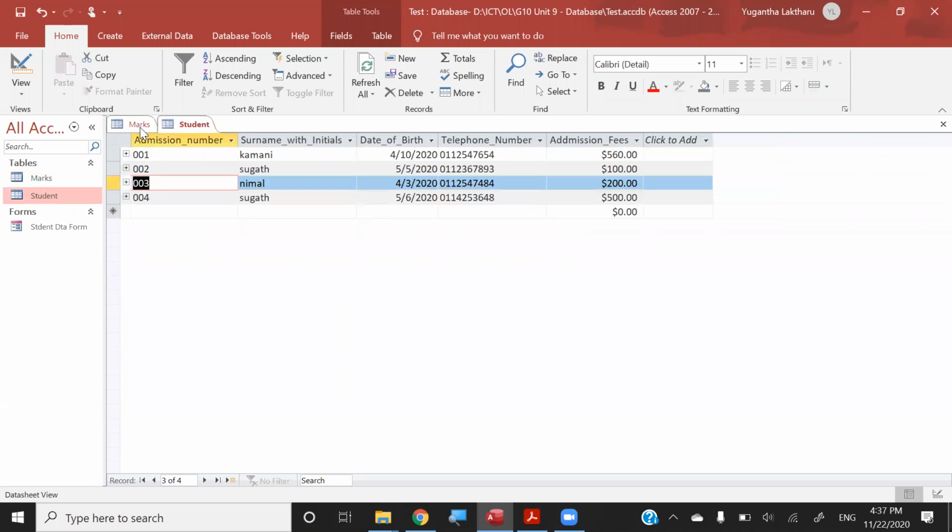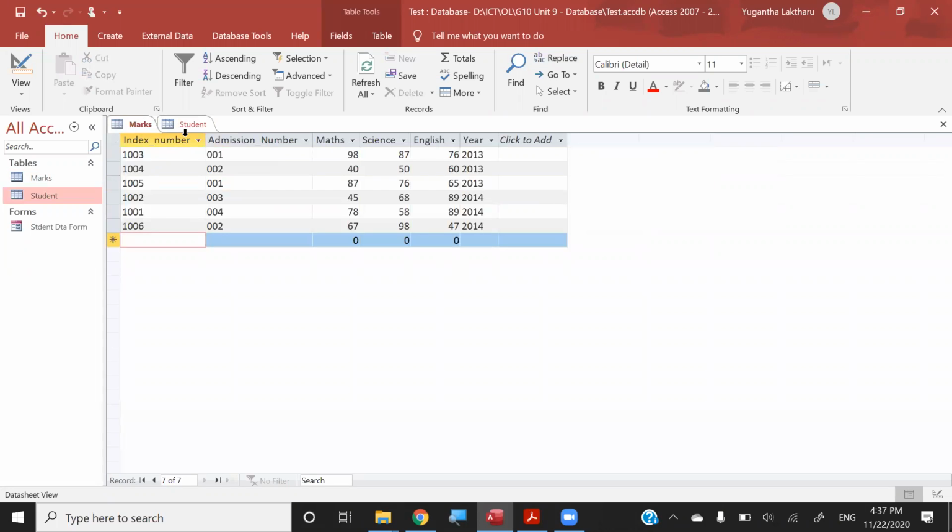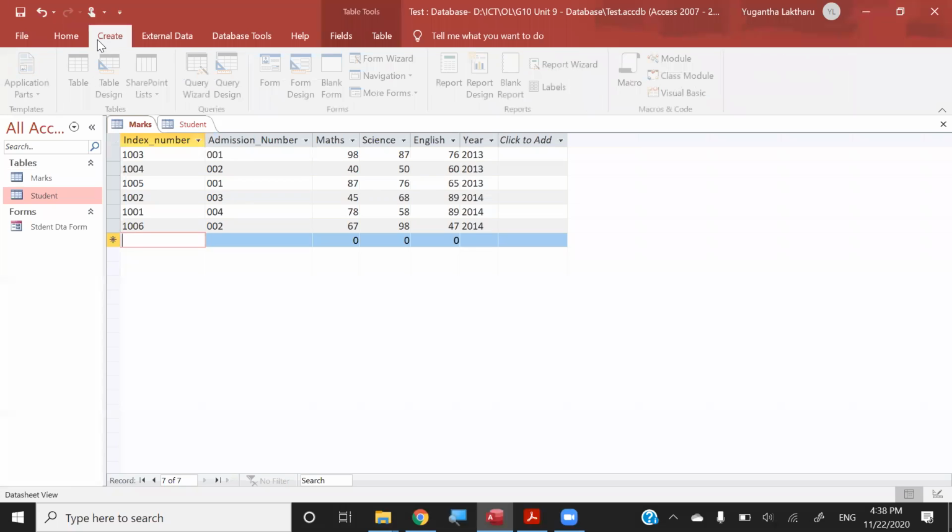Now my requirement is I need to see the maths marks with the student name and the years that they are facing, like which year which student got what marks in maths, right? So here I'm going to create it.